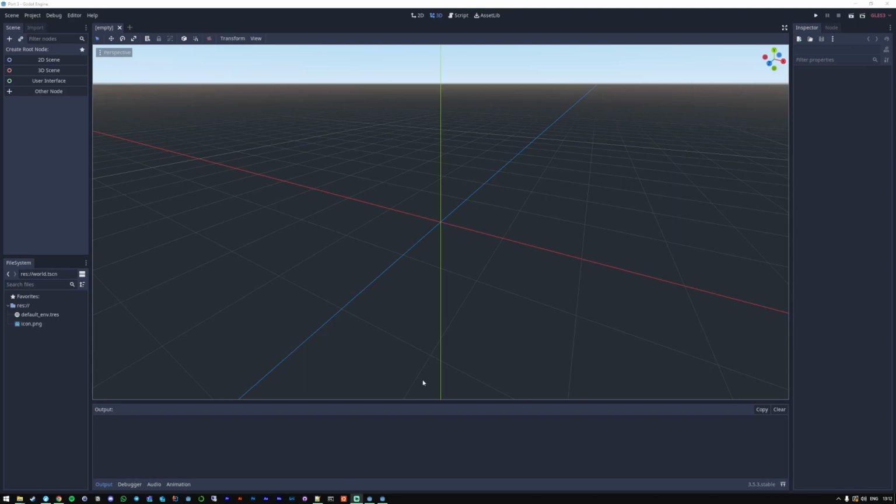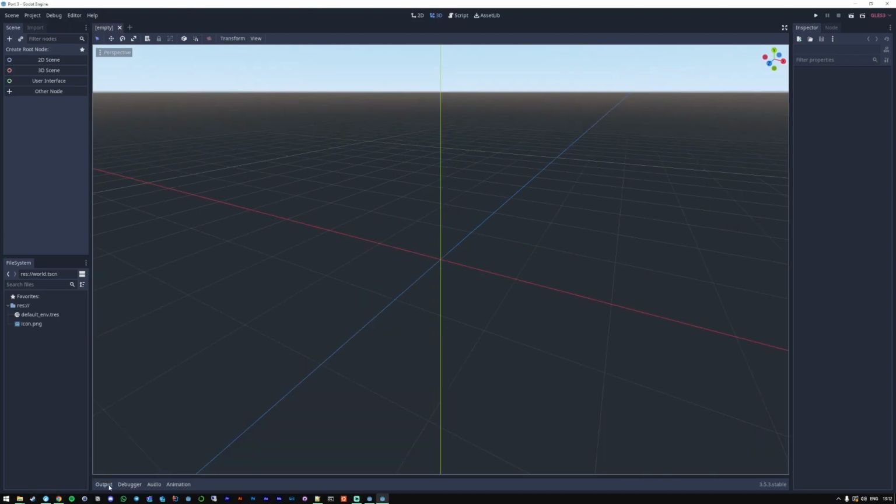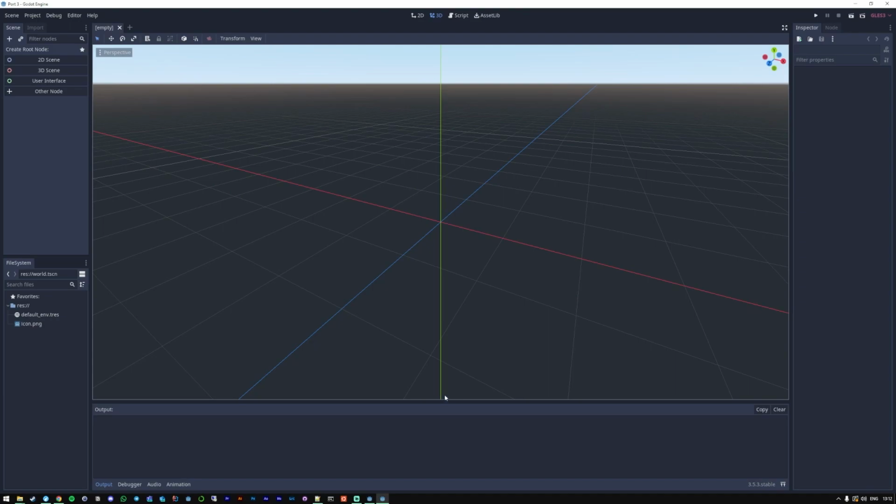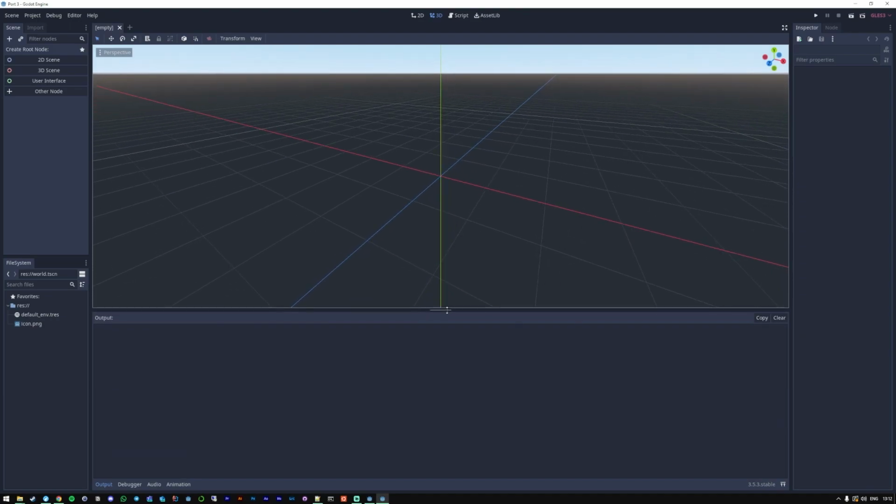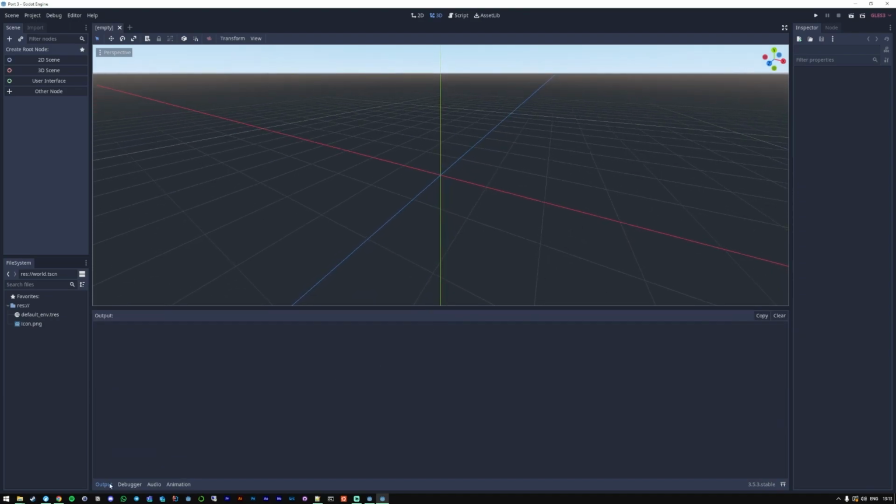So now that you created the Godot 3 project, I want you to open the output tab down here, because we will need to do some error fixing and debugging. There will be a lot of errors. It won't be easy, but it's possible.